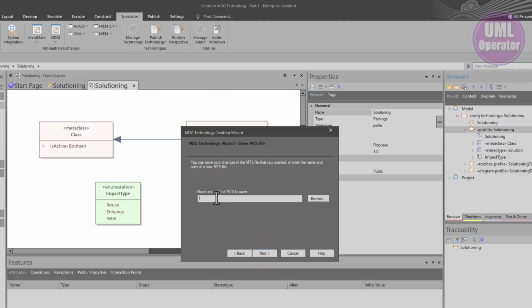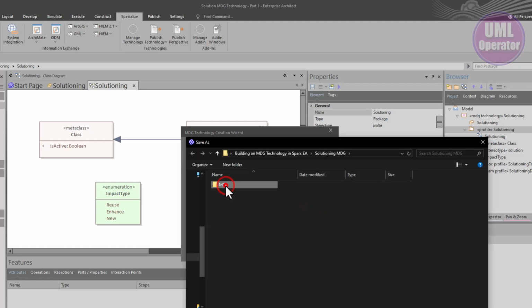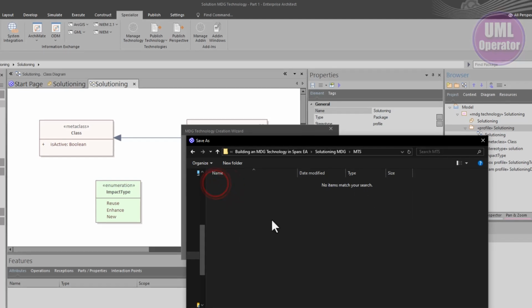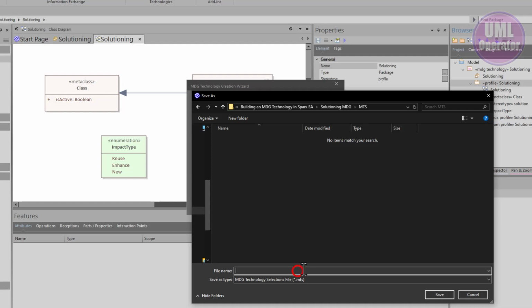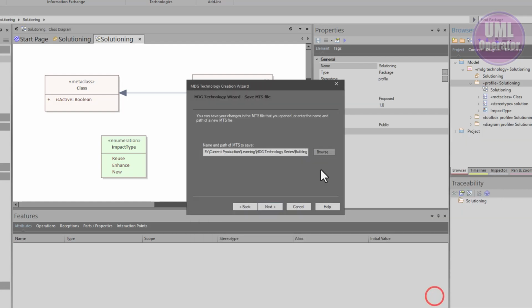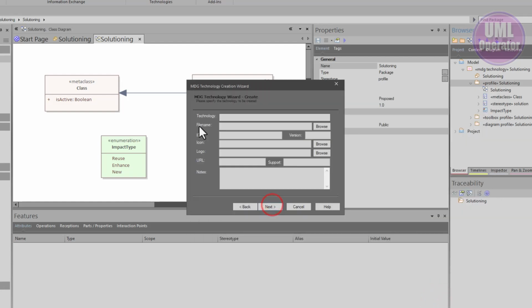And then we're going to put the path where we want the MTS to show up. We've got our path right here, and we're going to double click and open it. There's nothing in there. And we're going to give this a name, solutioning. And then we're going to save. And we're going to hit Next. For technology, we're going to call it simply solutioning.